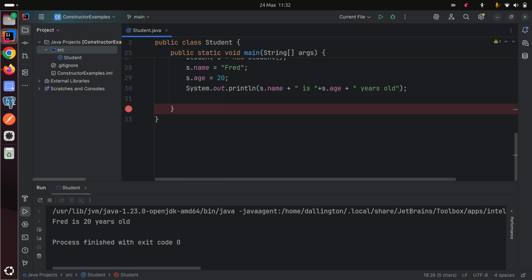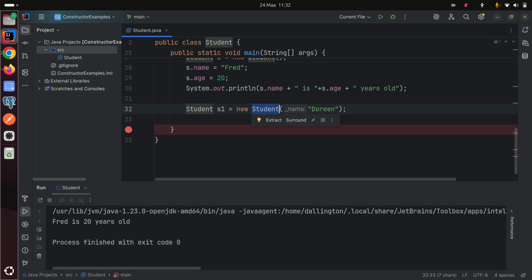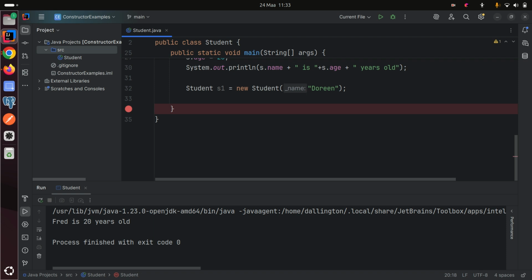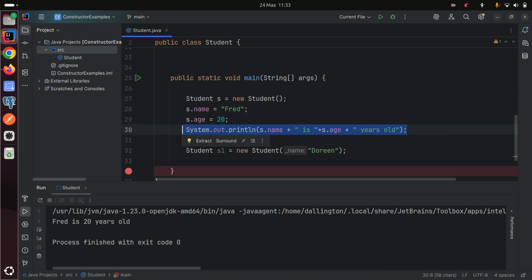Okay. So now we can create another object and say Student s1 equals new Student. In this case, we are going to pass in a parameter, maybe Dorian. Now it means that this object s1 has been created using which constructor? Not the first one, but the second one, because the second one is the one that takes in one parameter, which is name. Okay, and for that student, we are hard coding the value of age to be 24.